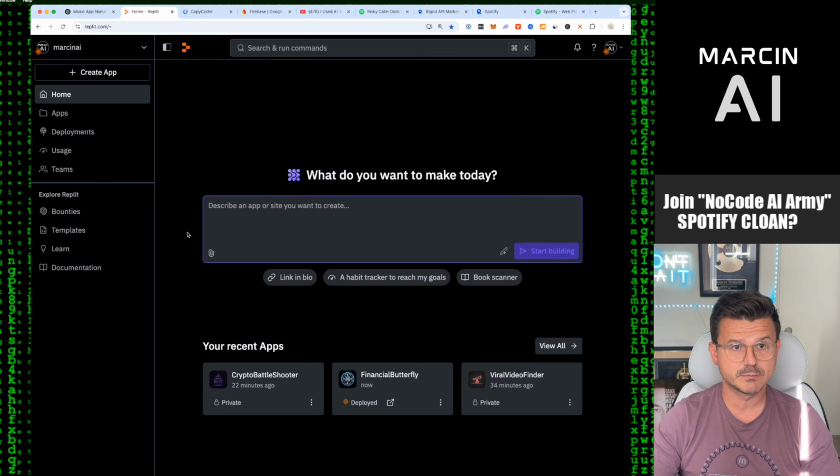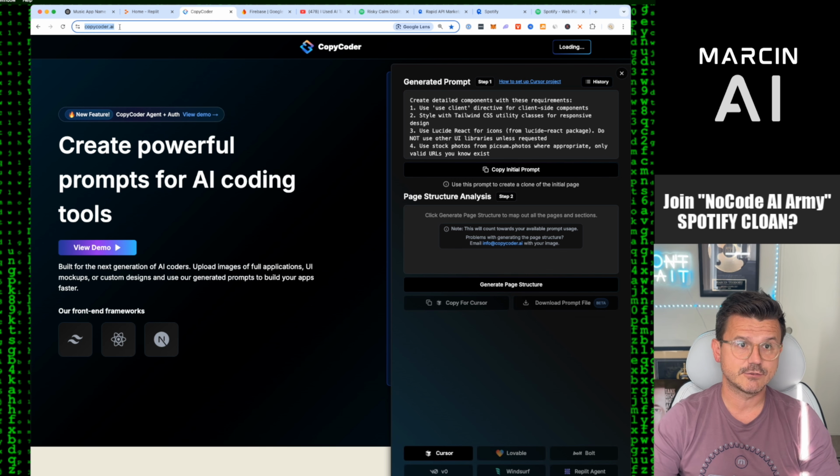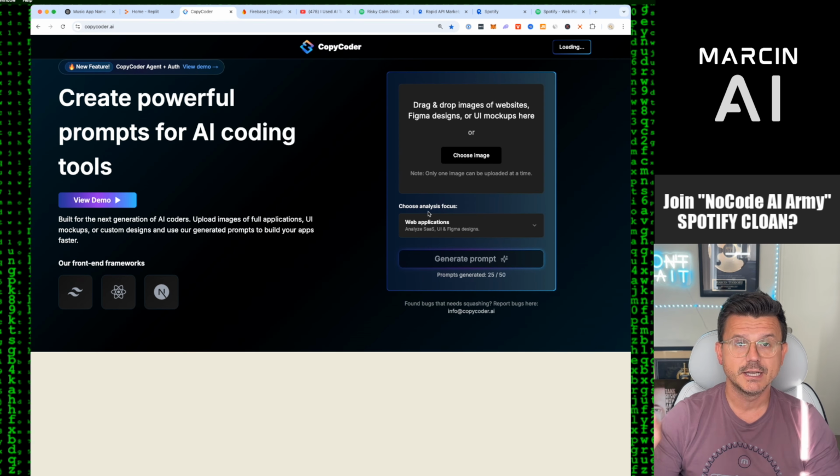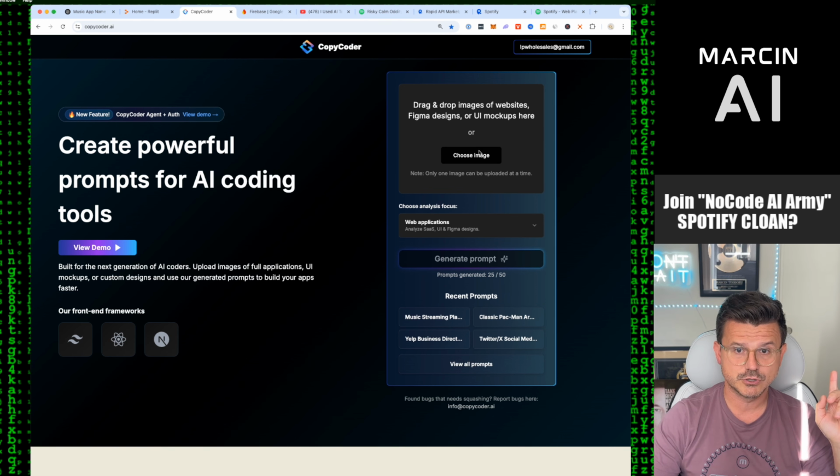All right, so next thing is modern front end. So this is where CopyCoder comes in. I took a screenshot. I'm going to go in here. I'm going to go to the home page. If you guys haven't tried CopyCoder yet, I absolutely love it. It's a prompting tool for all your IDEs, which are your no-code development tools. All you do is you select your image.